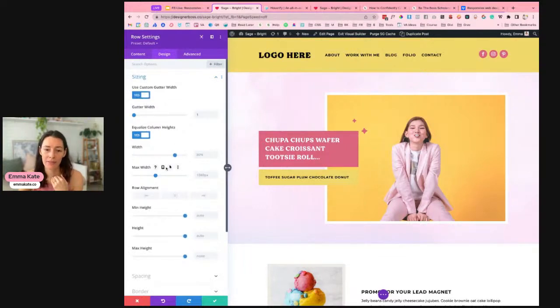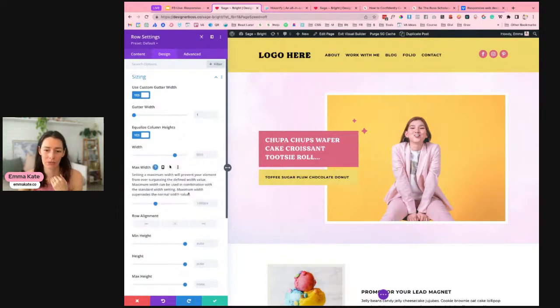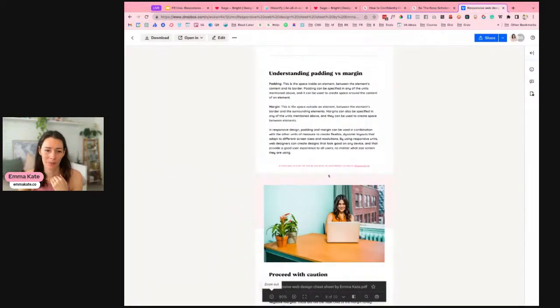And if you're ever unsure about what these things mean, you have this little question mark icon that will give you a bit of an idea. You can always click on those and try to understand them a bit, but also it's going to be in this guide that I've put together for you too.